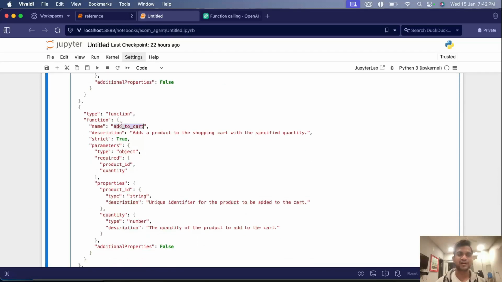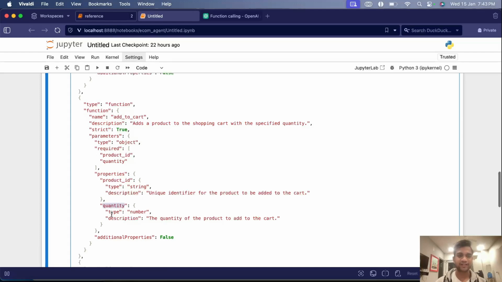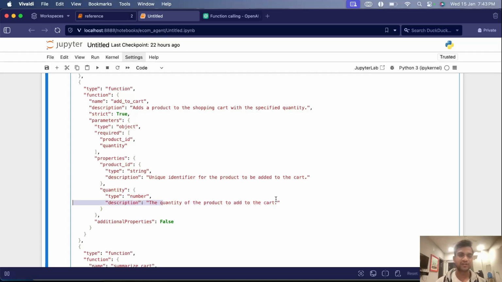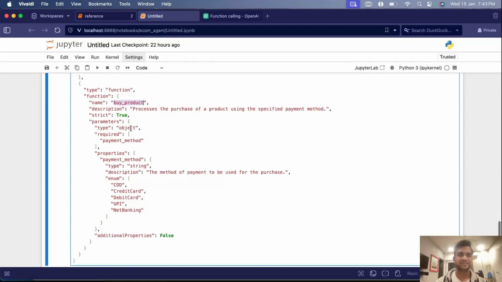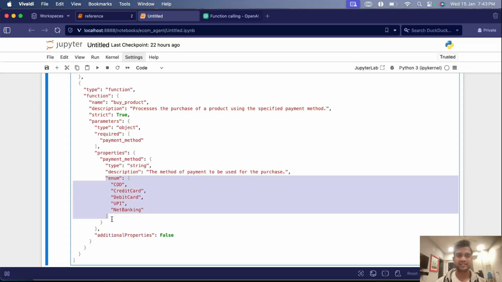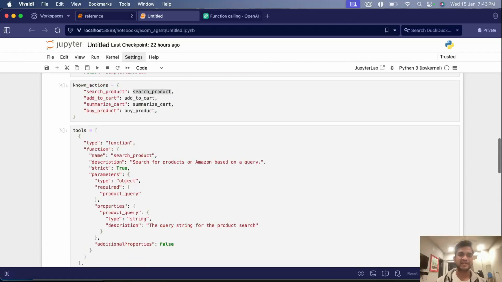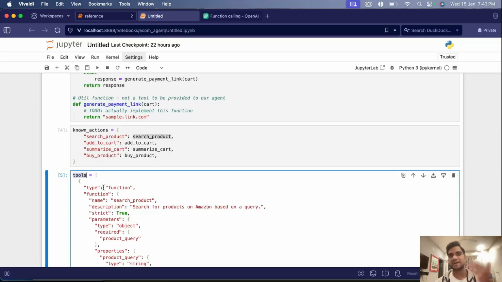So similarly, we have add to cart, adds product to shopping cart. And then it has 2 properties, product ID and quantity. Quantity is a number here, the quantity of product to add to the cart. And then we have summarize cart. It does not take in any parameters, so this properties is empty, but it returns the content of the cart. And then there is buy product, which processes the purchase of a product using the specified payment method. And then we take in payment method. Now payment method is an enum, so we specify enum and all the possible enum values as well. So that's it. We have defined the description of these tools, which we can pass in through our LLM.